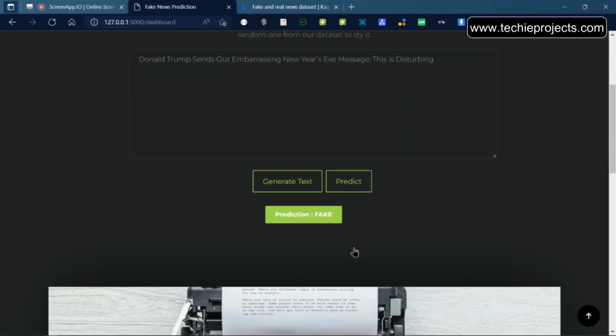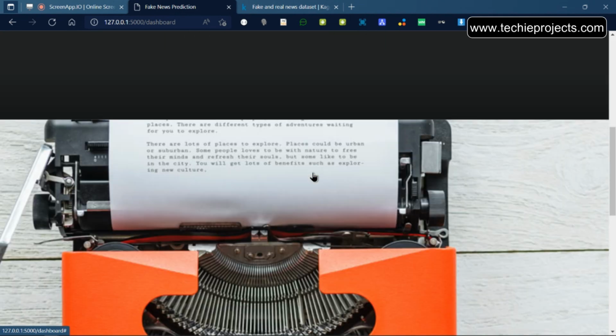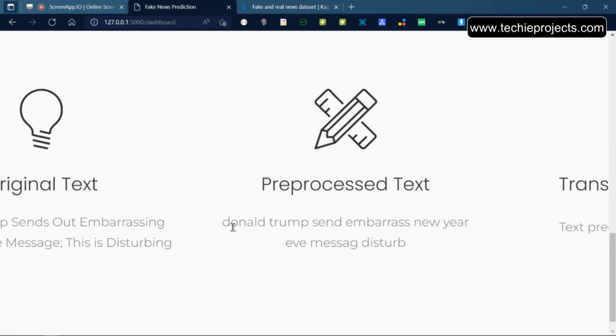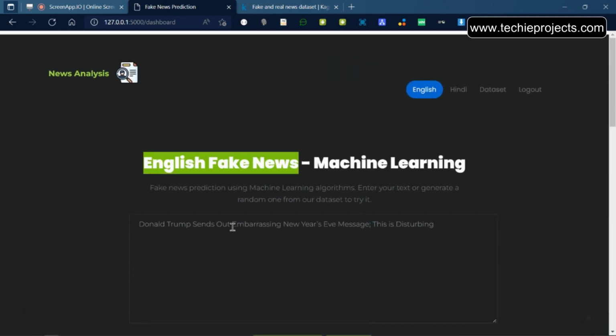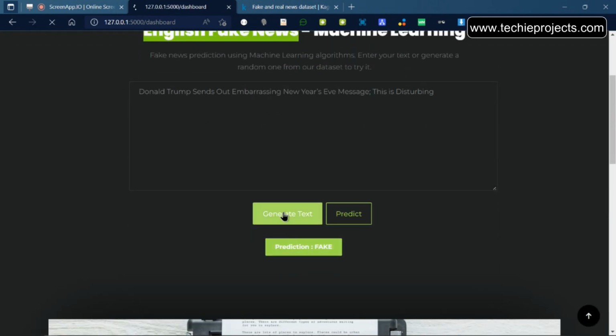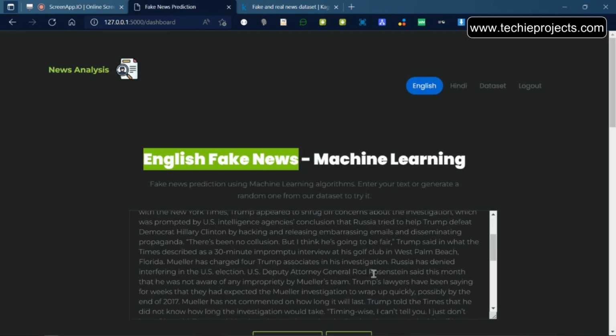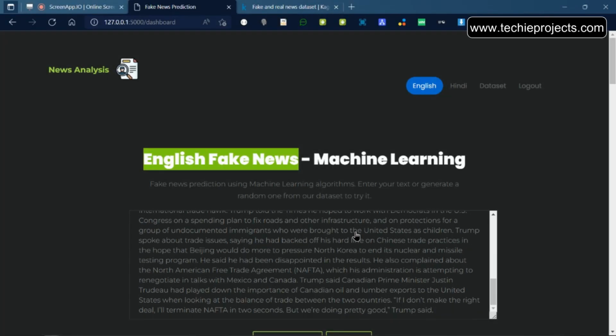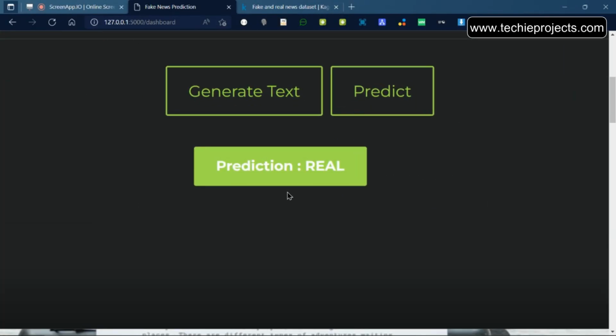So it predicts that the prediction is fake. It will show Donald Trump stands out embarrassing and predicted as fake. Let's click on Generate Text. Then it will generate the text. After that, click on the Predict button. Then it will show the prediction is real.